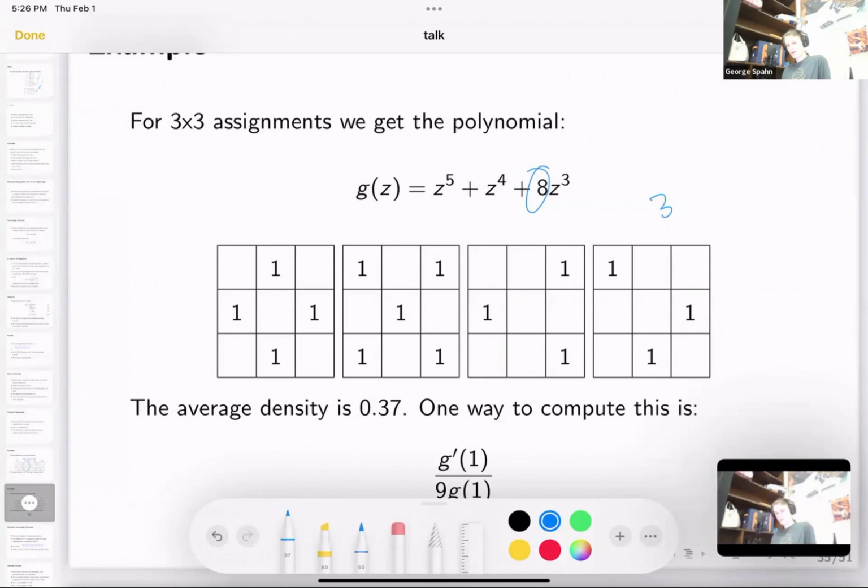So you do g prime, and then you replace the z with 1. And then you divide by g of 1, which is the total number of configurations. And then you just divide by 9 to get the density. Questions about that?